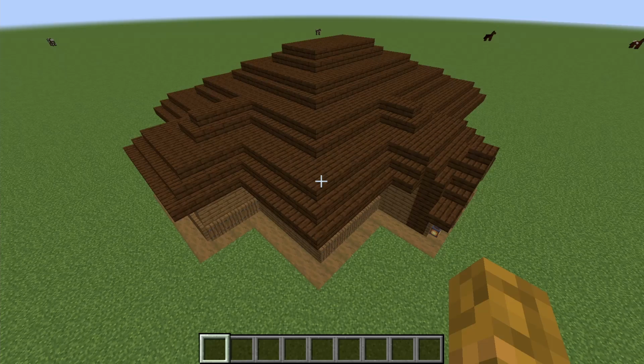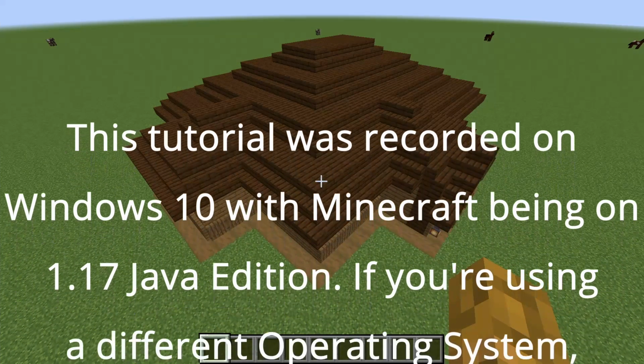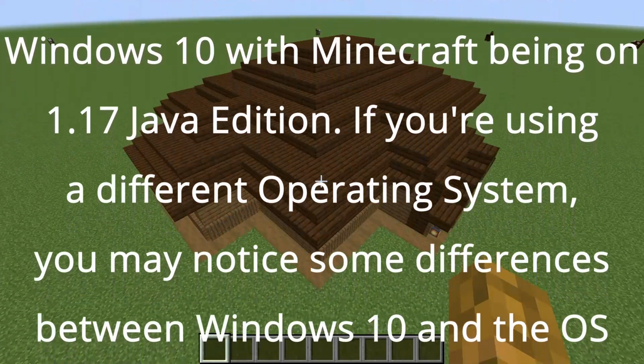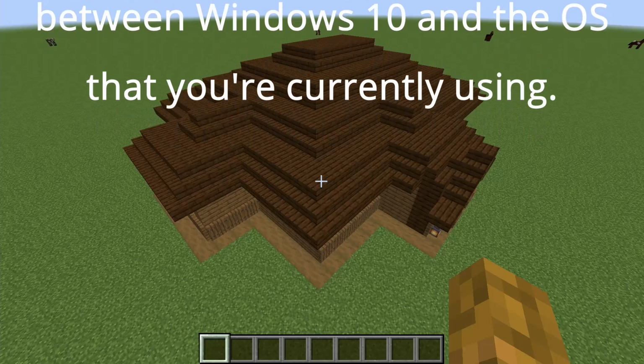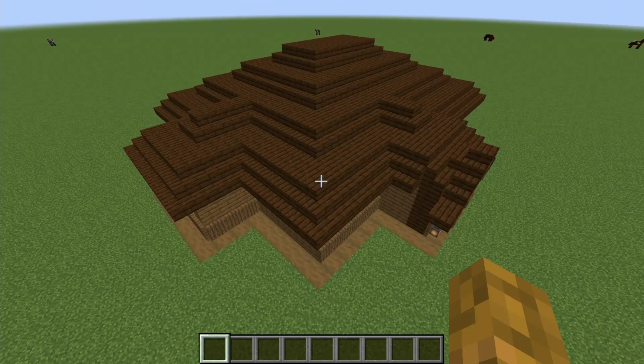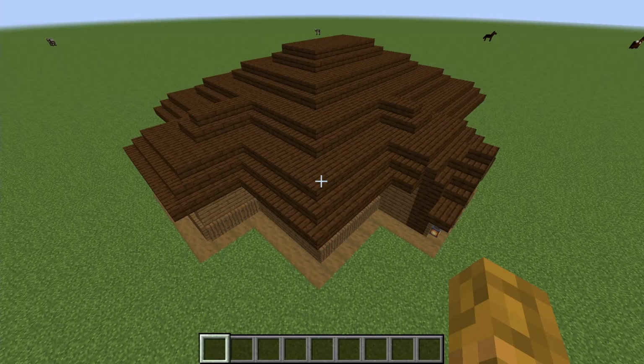Before we get started, I have a quick note to make. This tutorial was recorded on Windows 10 with Minecraft on 1.17 Java Edition. If you're using a different operating system, you may notice some differences. Also, you're going to be navigating through your Minecraft files and worlds, so please make a backup of the world with the structure you want to clone and the world where the structure will be cloned to. With that out of the way, let's get started.